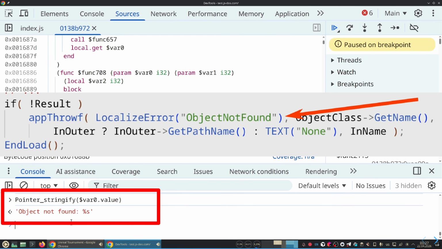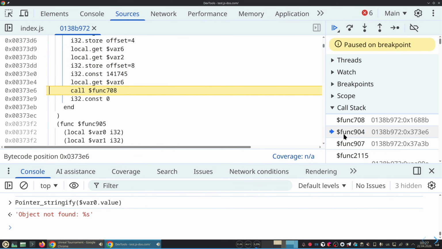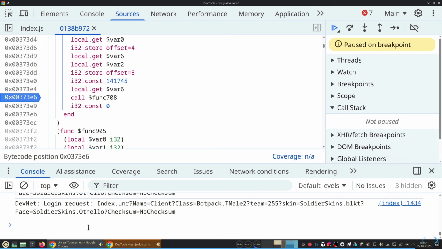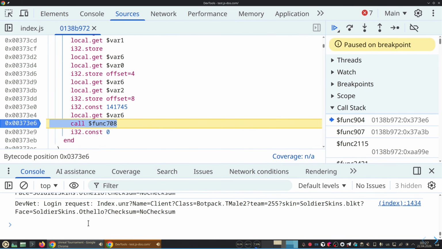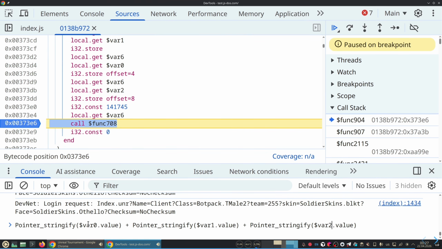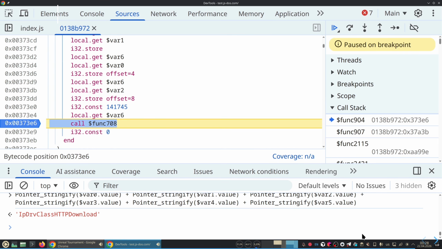A function called something like LocalizeError was being called with the message object not found. So let's move one level higher in the call stack and read more arguments. Here we already have 6 variables. Let's count them one by one. One of them was IpDrv, another was class, and another a pointer to HTTP download. Now the picture makes sense. The missing object was related to the IpDrv HTTP download class.